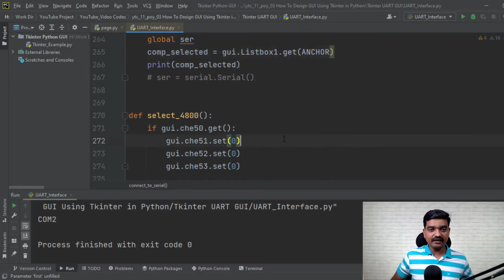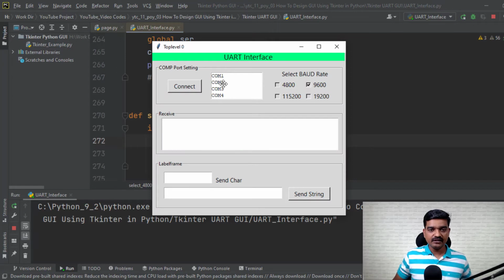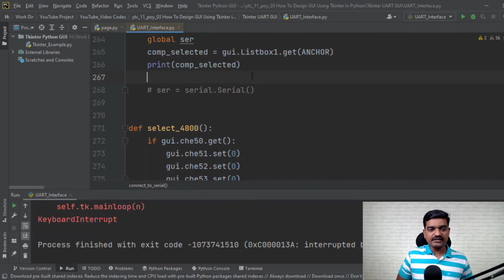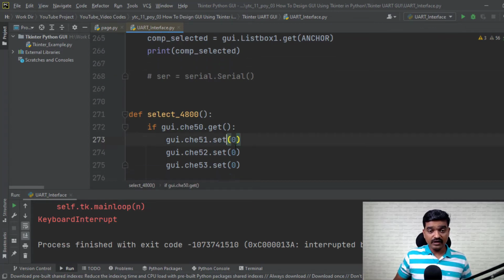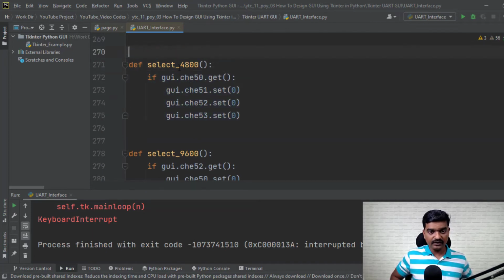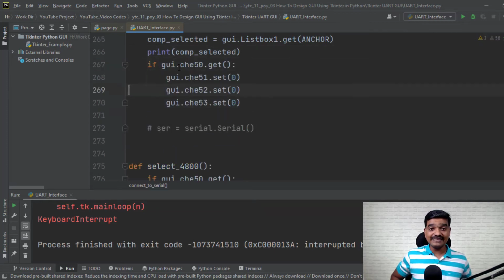So let's check if it works, and here I connect. Yes, so if I select COM2, it should show COM2, right? So it is working, so we are good to go. And let's test with the baud rate selections as well. Because now we need to check which of the list boxes is selected, right?